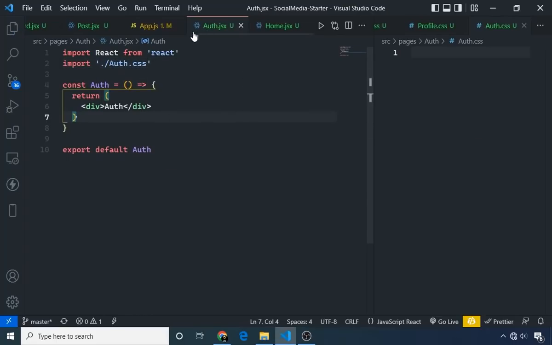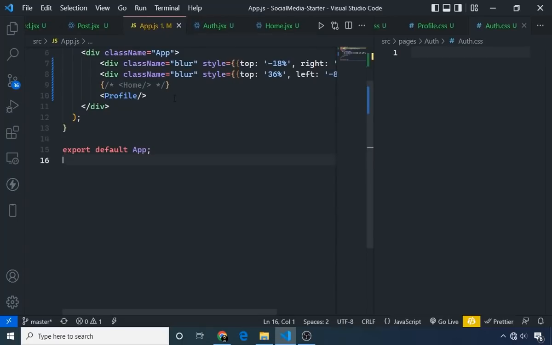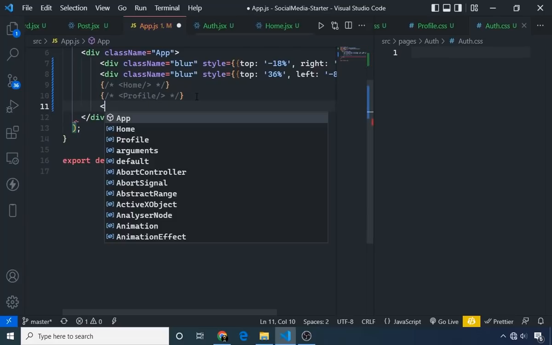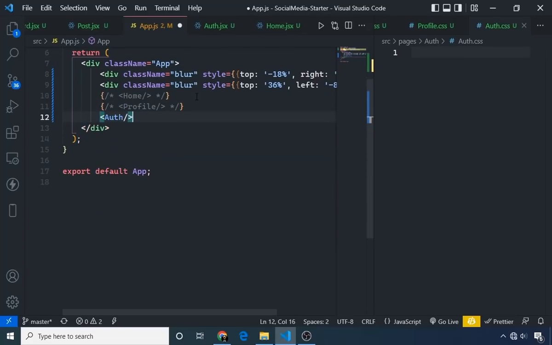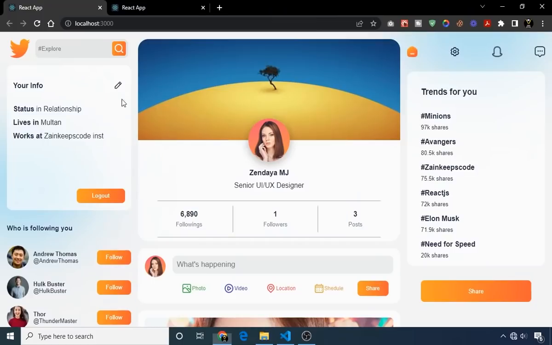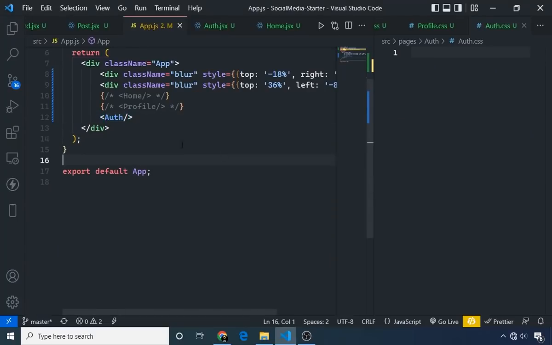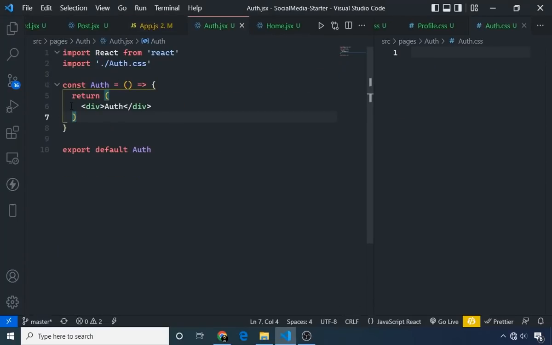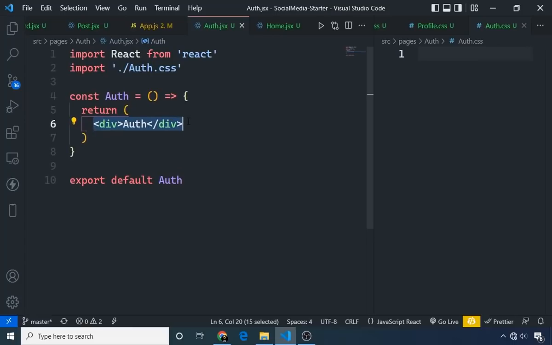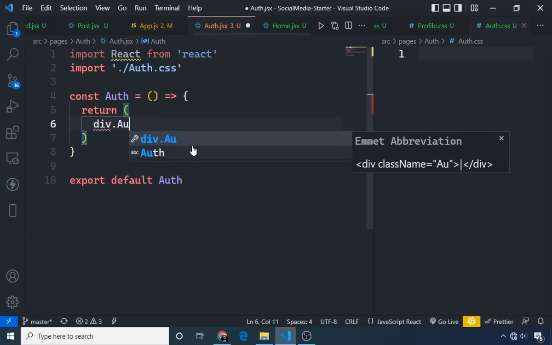Let's save it. Now I will go to the app.js, and I am commenting out the profile page, and here importing our authentication page. So here just auth, and let's save this and have a look at the output. So yeah, this is our authentication page working fine. Now inside the auth.jsx, first of all, I will just remove this pretext and write div.auth.